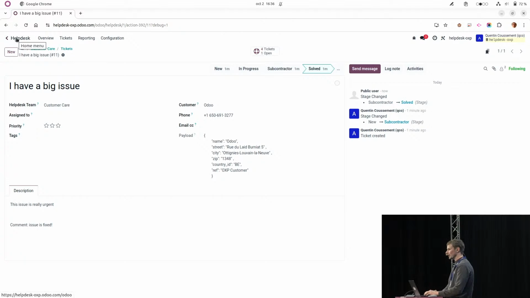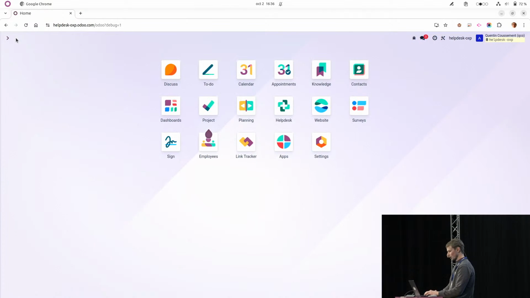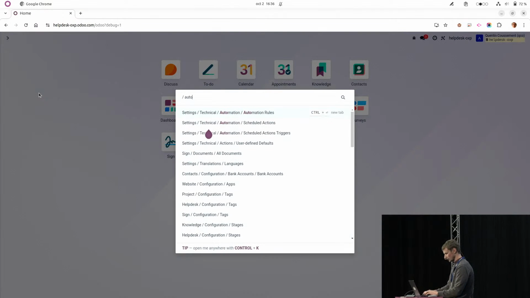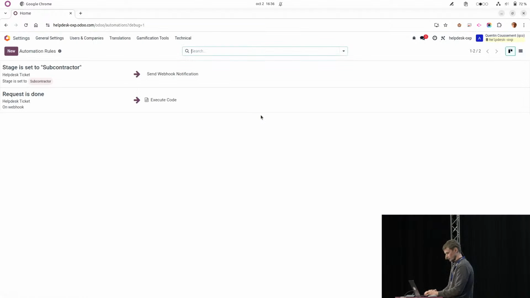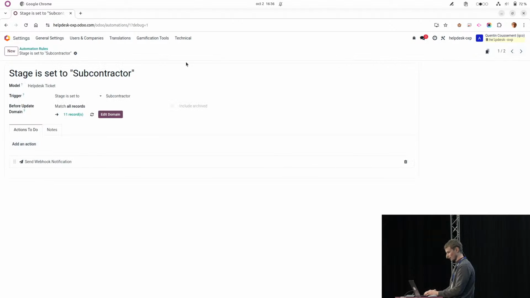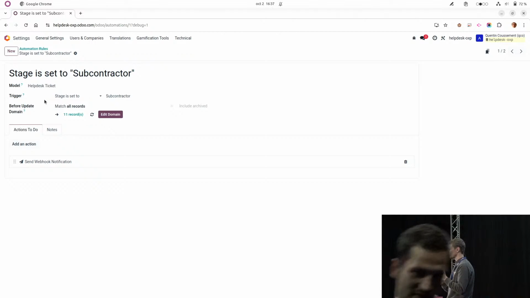As I explained in the beginning, you will need Studio. So I need the automation rules. I will just access them right there. So these are all my automation rules in my database, and this is the one I want to check right now. Basically, I'm on the helpdesk ticket model, and the only trigger that I want is to say that a certain action must happen whenever I move a ticket to the subcontractor stage. This action will be send a webhook notification.